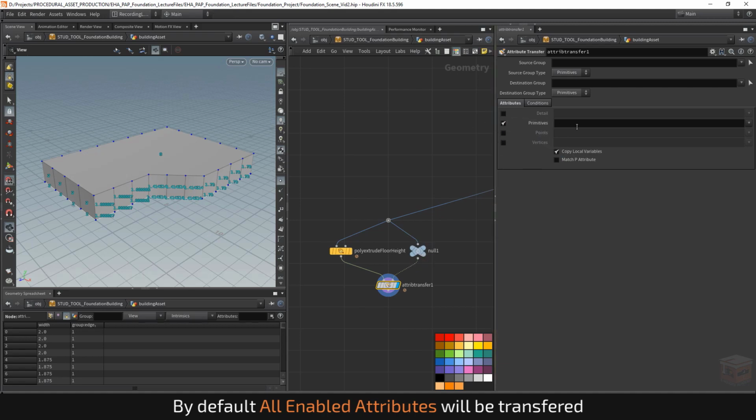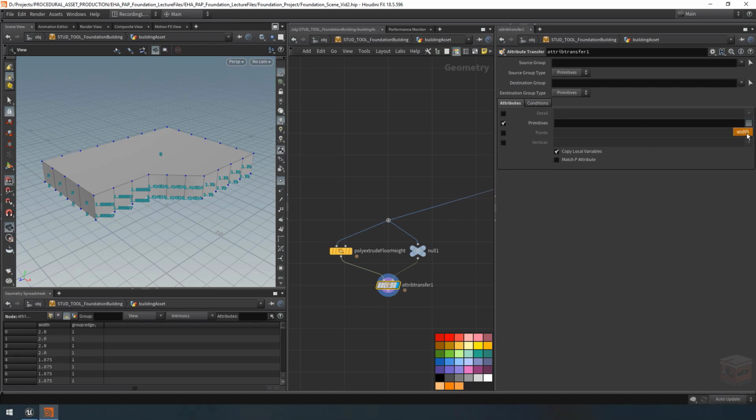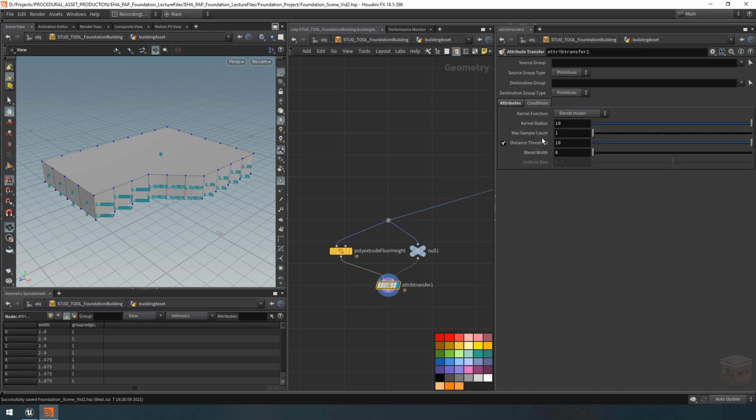And then under primitives, let's filter out just the width attribute. Now at this moment we only have the width attribute, so we don't really have to worry about this. But if you're ever using a node that transfers attributes, manage your attributes, because otherwise it might bite you later. Okay? Now as for the values or the conditions of this attribute transfer, right now they're set up mostly okay, but we do need to make some changes.